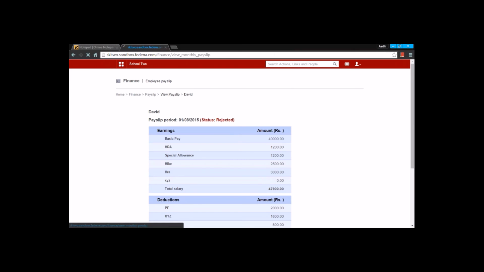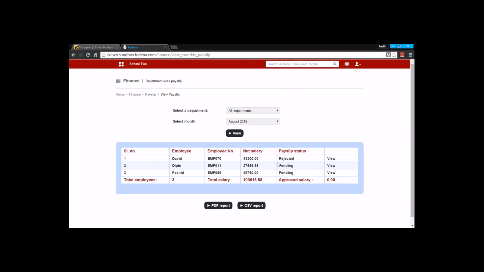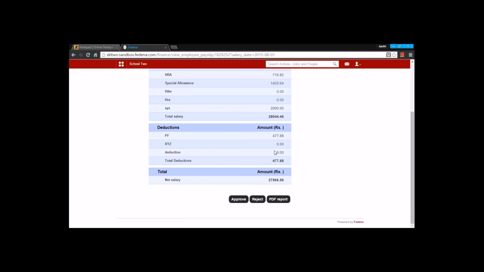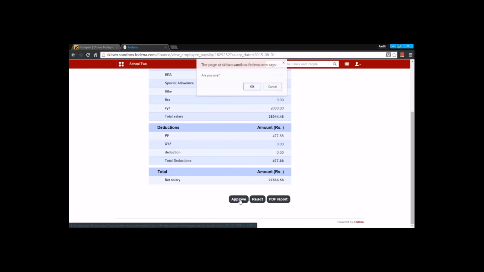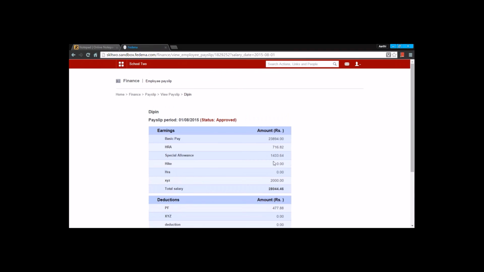Let me go back to view payslip, and for the month of August, for the other employees, let me see. There's a payslip rejected, and let me see the other payslip. Let me say I want to view the payslip and I find all the data correct. So I'm going to approve it. I can approve it right here, going for the approve option, and I'm giving a remark here, and I'm going to submit it. Now you can see the status approved, and you can take a PDF report of it.